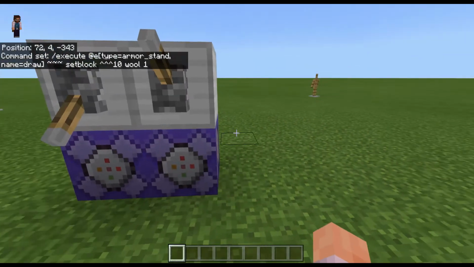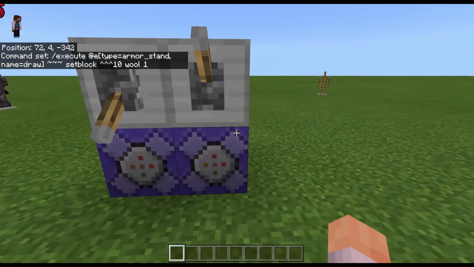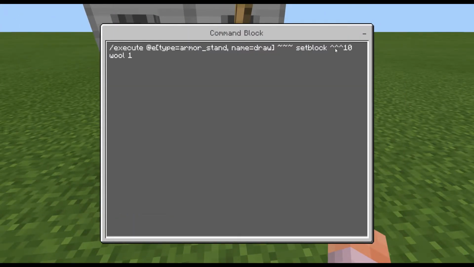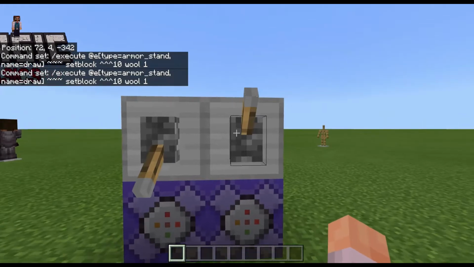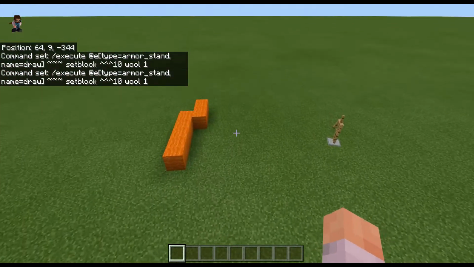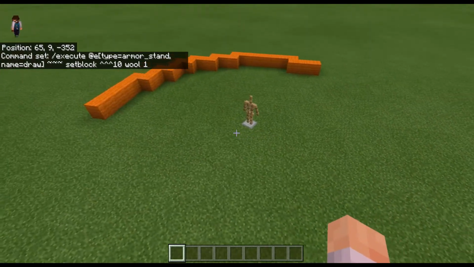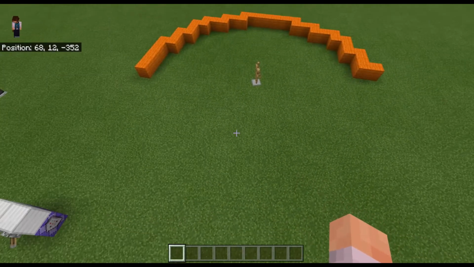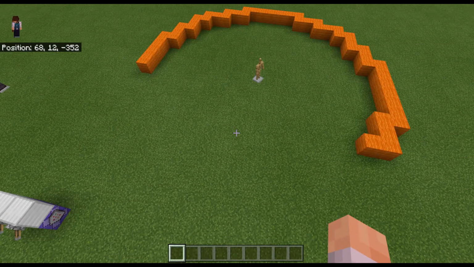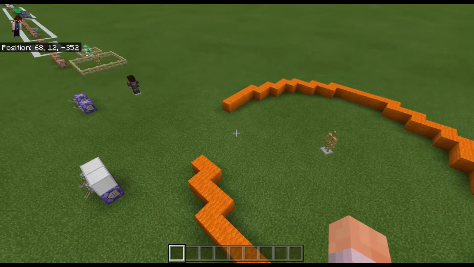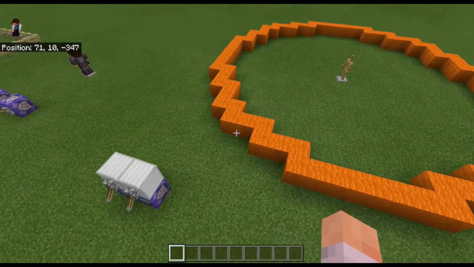So if I click this on, this is what this is going to do, is set a block 10 blocks in front of the armor stand, which would be orange wool. So if we do that, you'll start to see that because he's moving and setting the block, he's drawing a circle. Which is very, very handy. The further you go, the bigger the circle, the more gaps in between the circle, but you can draw a rough circle with it, which can be very handy with building.